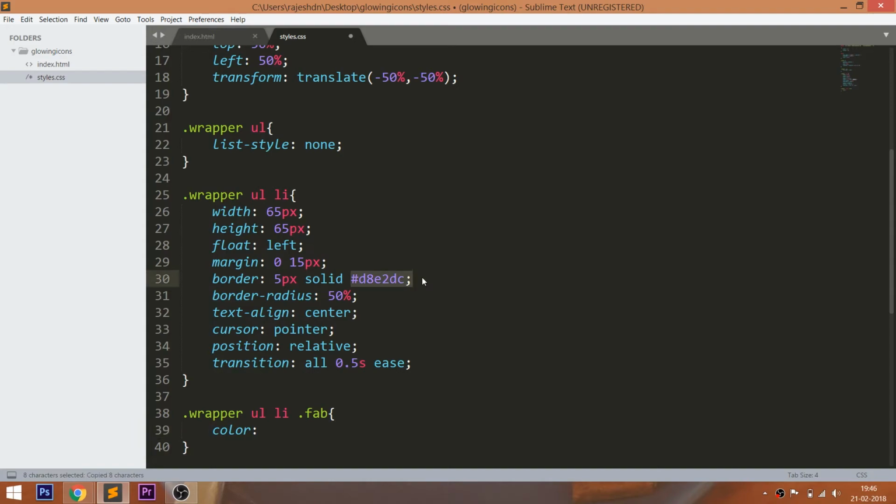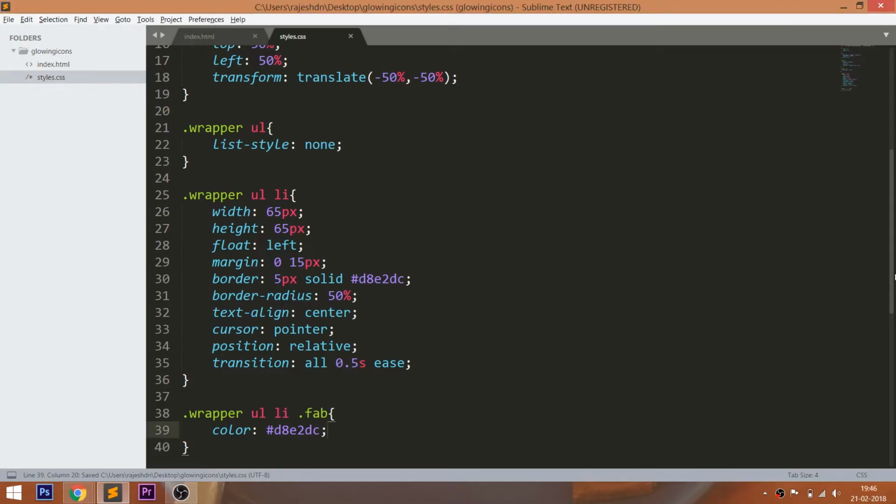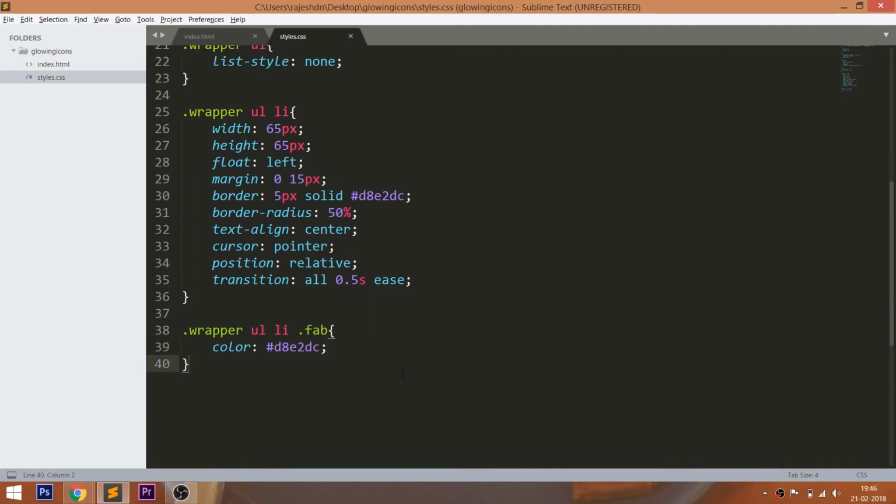Change the color and place the icons horizontally and vertically in the center. Here the icons are the child elements of the list items. And increase the size of the icons.